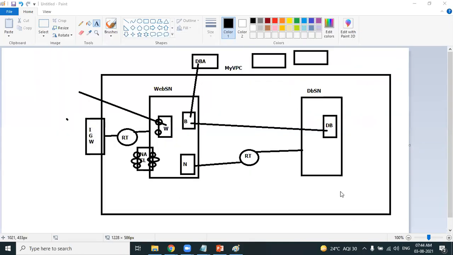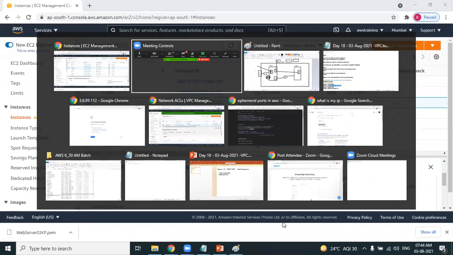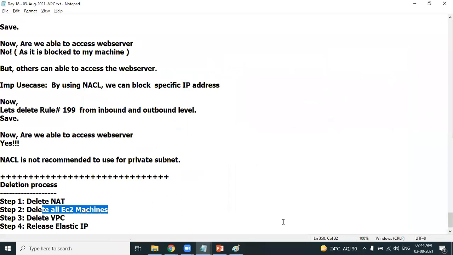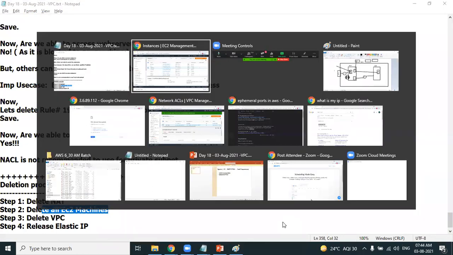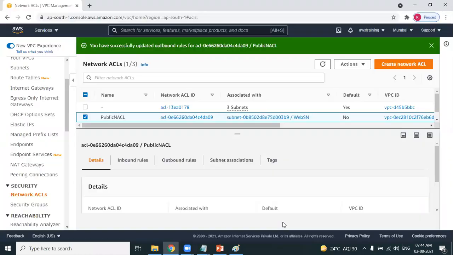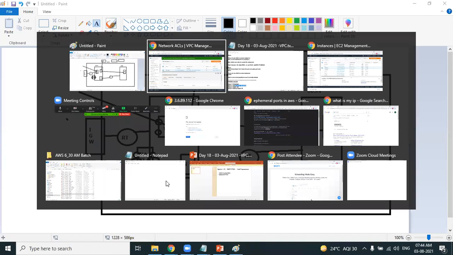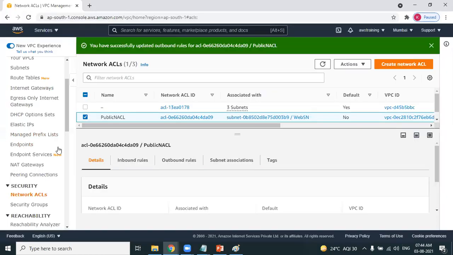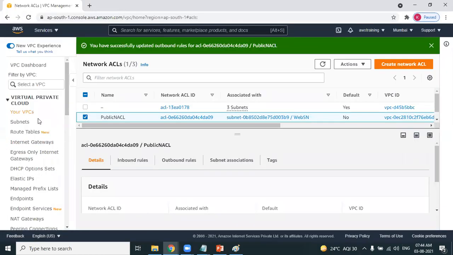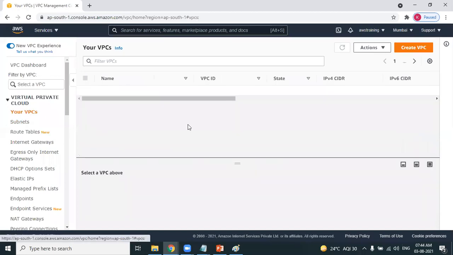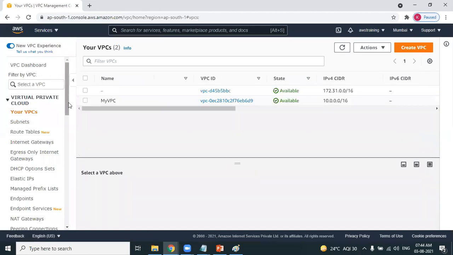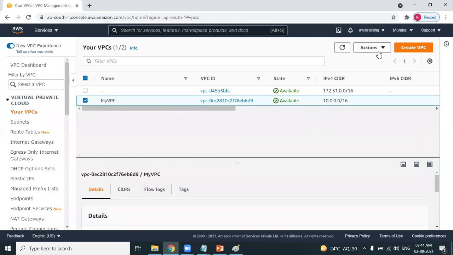I think the EC2 machine is terminated now. The termination process is important. Delete VPC. When you delete VPC, all the components of VPC, that means your internet gateway, route tables, subnets, will be deleted. This is the VPC which we have created.